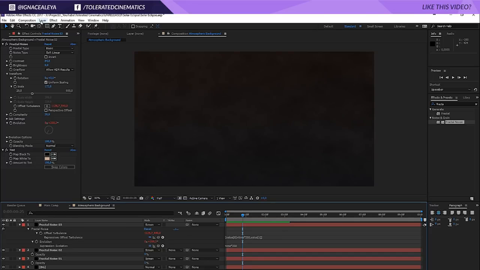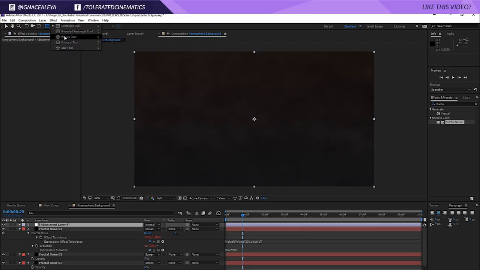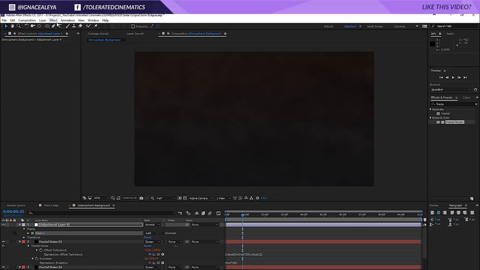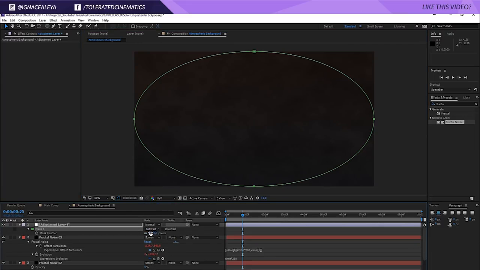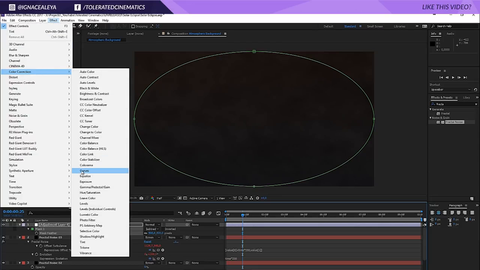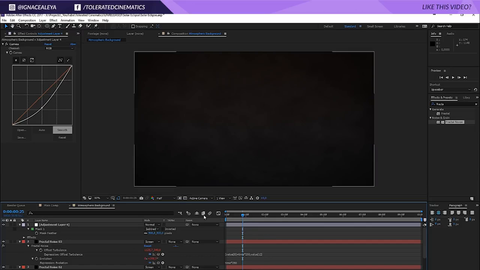Okay, so what you can do as well is add another layer, an adjustment layer. And right here, we're going to pick our ellipse tool and just add a quick vignette. So double click on here. I'm just going to make sure that I actually see my mask here. Subtract that layer, press F on the keyboard, change it to something like 500. Go to Effect, Color Correction, Curves, and just bring down the curves. So we have some darker edges to tone down our atmospheric scene here.